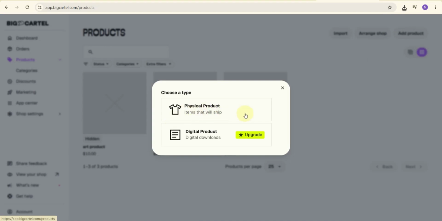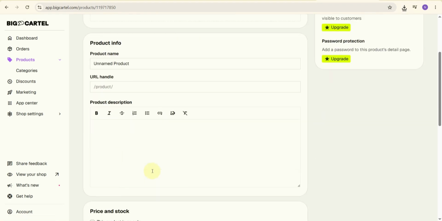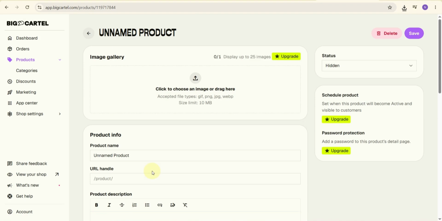Now, upload high-quality images of your clothing. Make sure your photos clearly show the product, ideally using models or clean flat lay shots to make your store look professional. After that, add a strong product title and a detailed description.